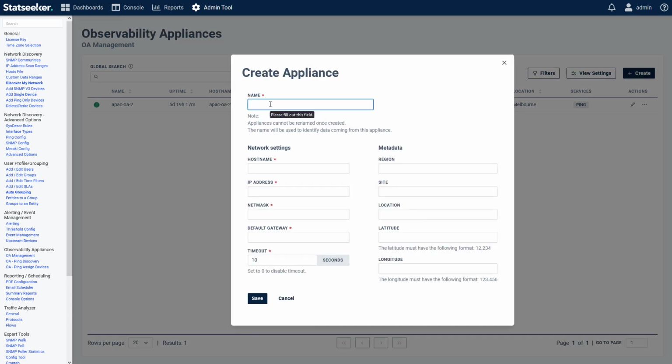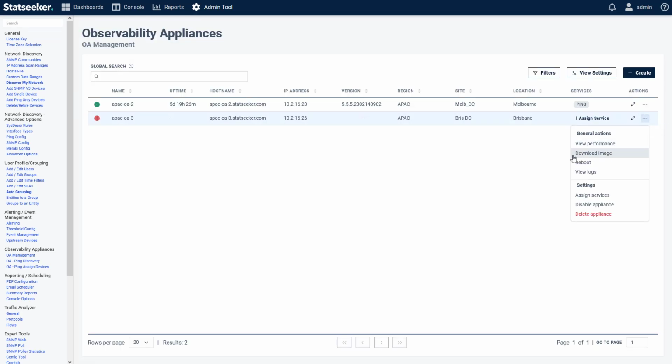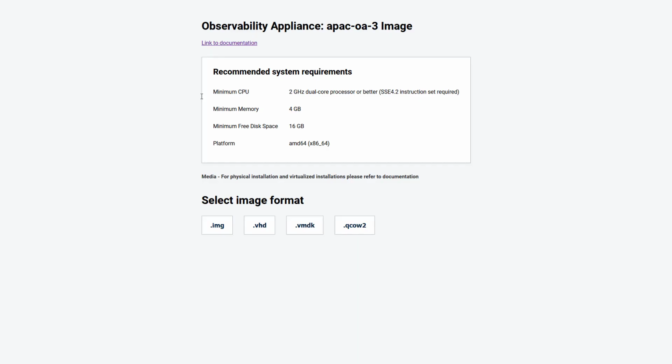Configure and save your OA. You can download the image now or at a later time from the Services menu. Note the system requirements for when you provision the appliance and select the image format appropriate for your environment. I'm going to drop the OA onto my ESXi server, so I need a VMDK. It may take a few minutes for the server to build the OA image, but the download will begin once that's done.